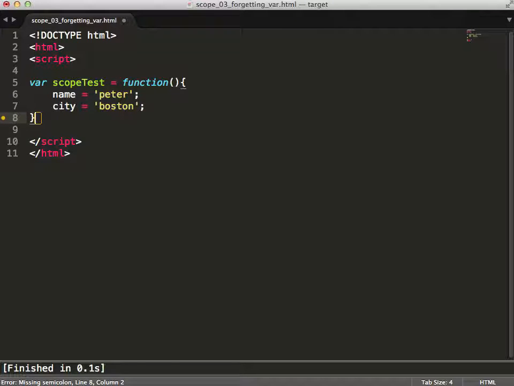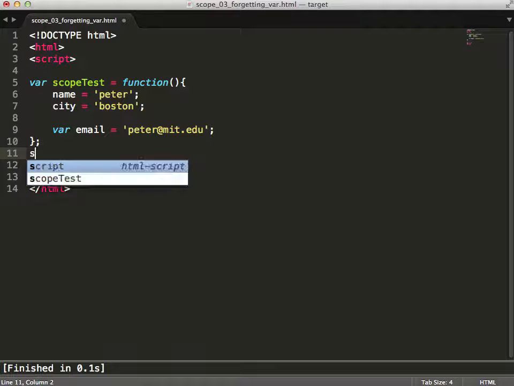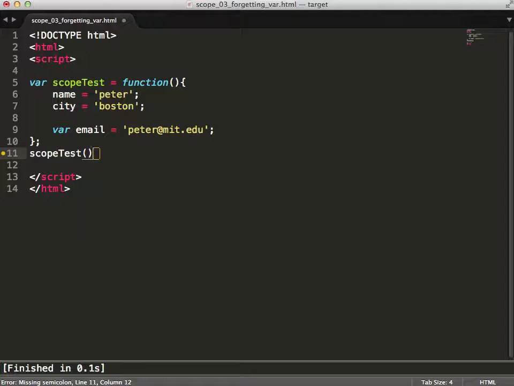And let's go ahead and create one that is missing the var keyword. So in this case, let's write email, and we will assign to it, let's say, peter@mit.edu. Close our statement, execute the function, and then try to access those variables.